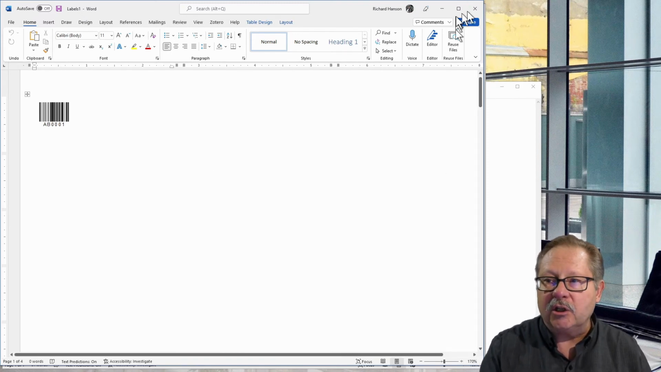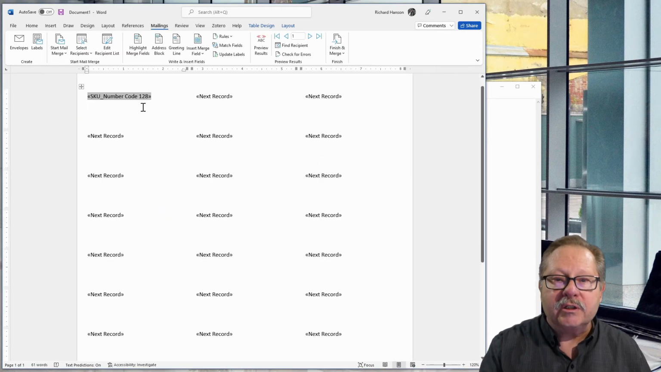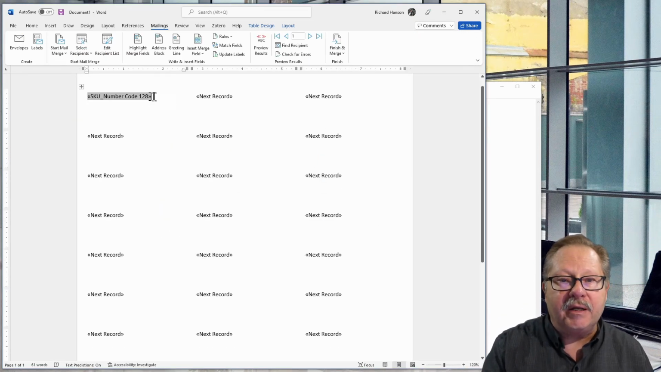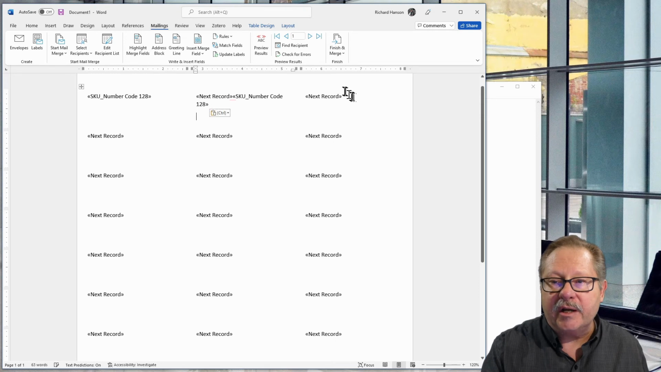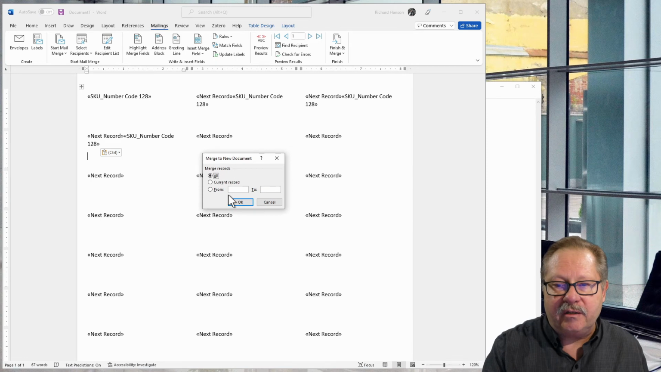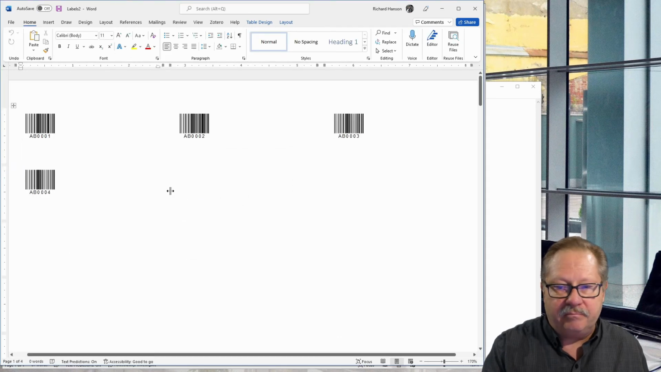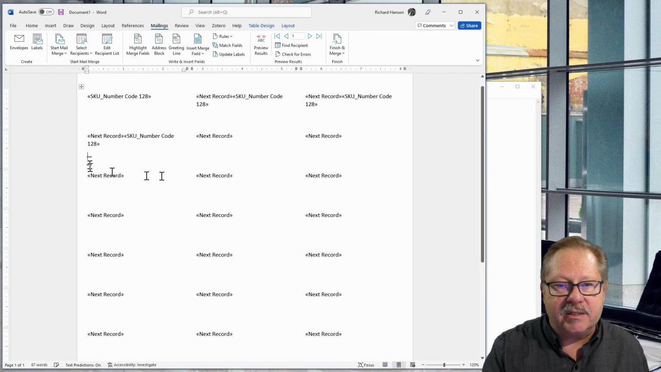So I'm going to go ahead and close this, and I'm not going to save it at this point. So what I want to do now is copy all of this information here and paste it after next record in all of these. And if I want to check it midway, I can do that by going check individual documents. And here I'm getting barcodes the way I expect. That's good. I'm not going to save that. Okay.